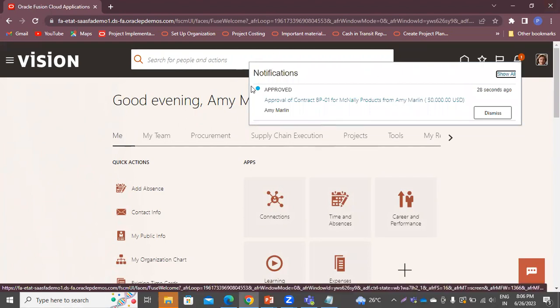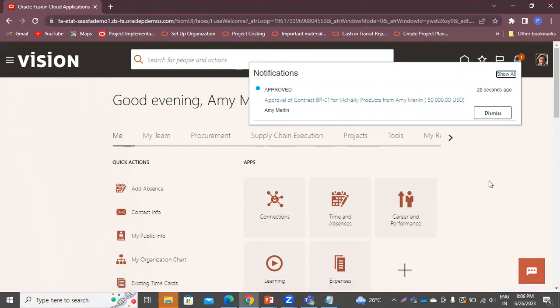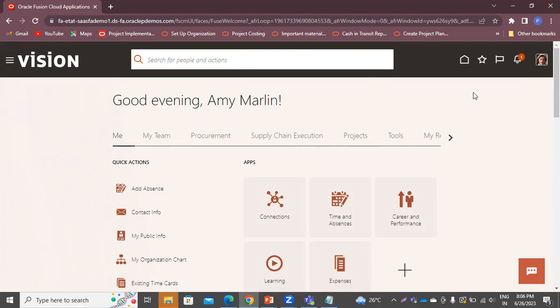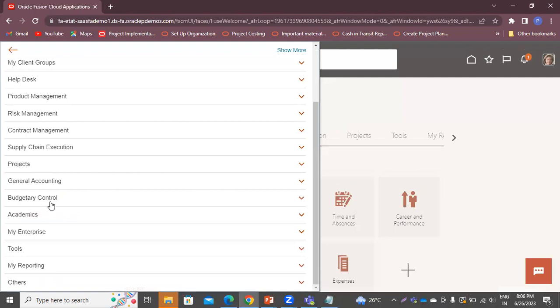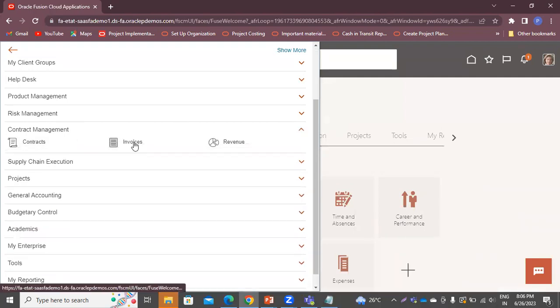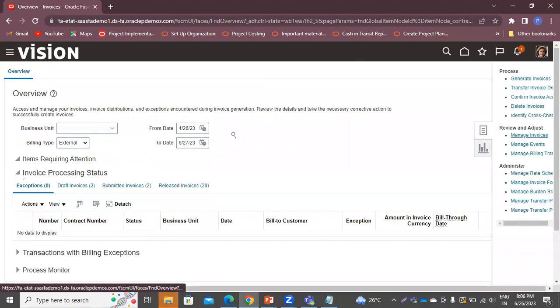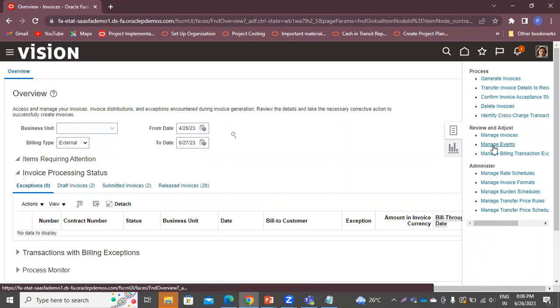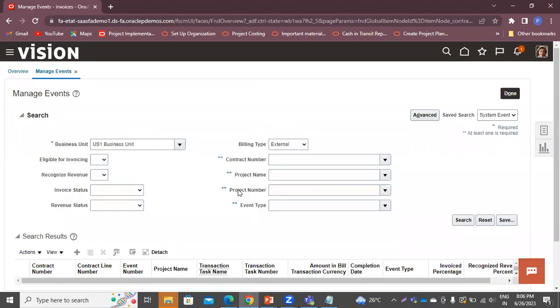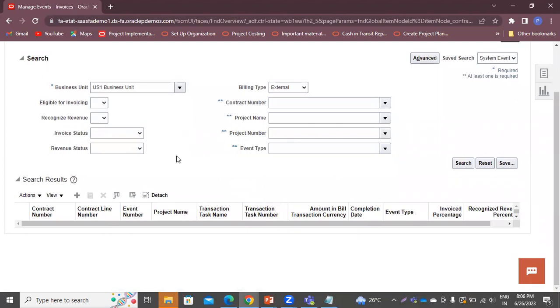You can see the notification approval of contract BP01 for this user from Amy Marlin. This is approved. And now we will create the event against that contract. For creating the event, again, you have to go to the contract workbench and now go to the invoices. In the task panel, you will get the task that is manage events. Through this task, you will create the event first. And then against this event, we will create the invoice.